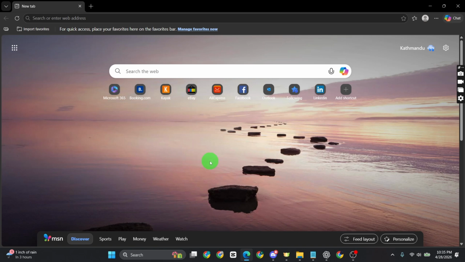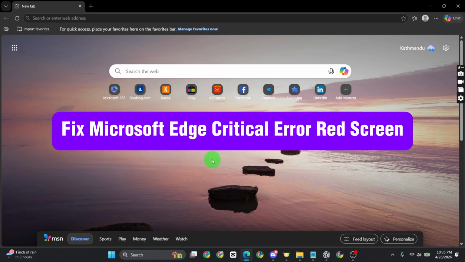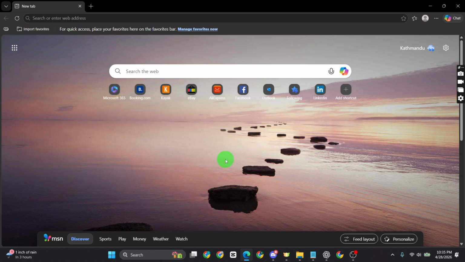In today's tutorial, we will learn how to fix the Edge critical error red screen. A critical error with a red screen in Microsoft Edge means the browser has encountered a serious issue such as corrupted Edge files or failed processes and cannot run properly.